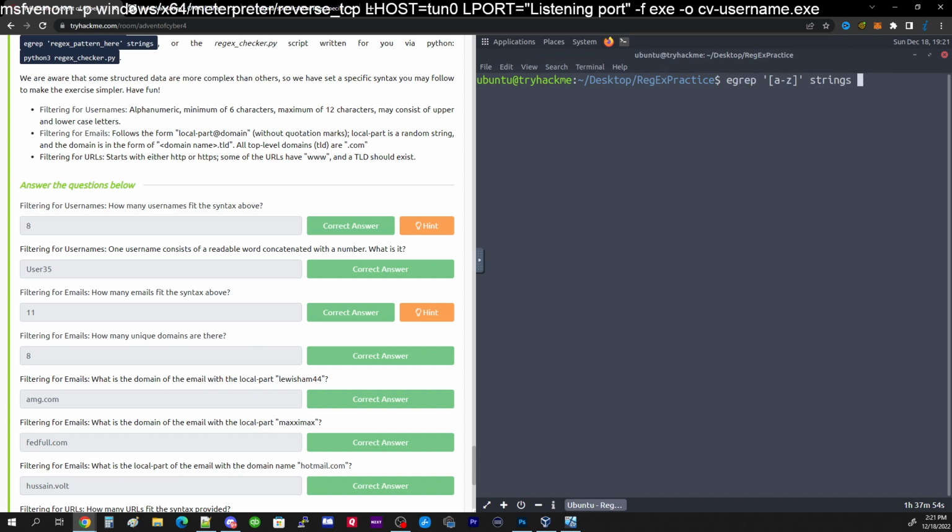We're going to type our egrep command. We already have part of it, a to z, that's one lowercase character. Then we're going to say A to Z, that's one uppercase character, and we're going to say 0 to 9, so that's a number 0 through 9. So this one character can be any of those, which is good.